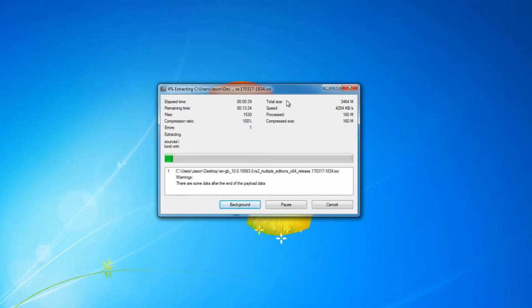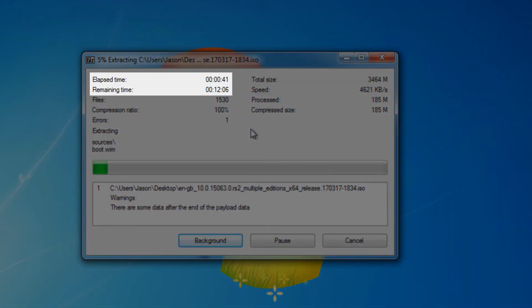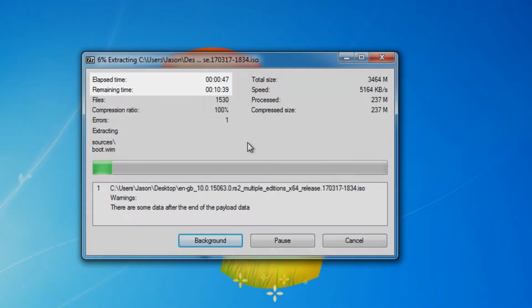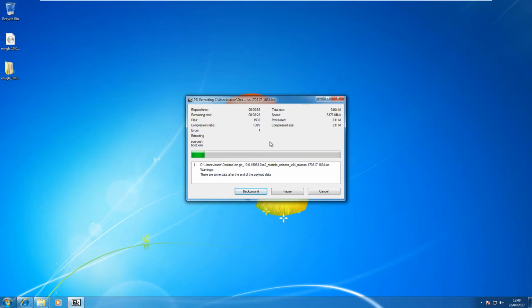The disadvantage is it can take a little bit of time because this is basically like extracting a zip archive. So the faster your computer is, the better this is, whereas mounting an ISO is pretty much instant. So there are two ways in which you can mount or at least see the files in an ISO in Windows 7 or Windows 8.